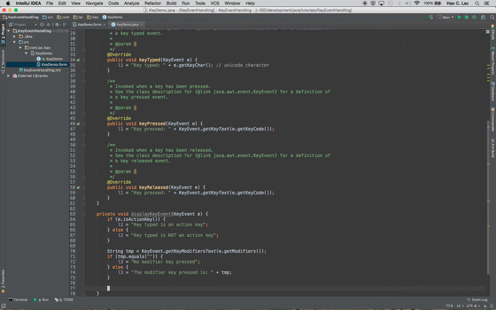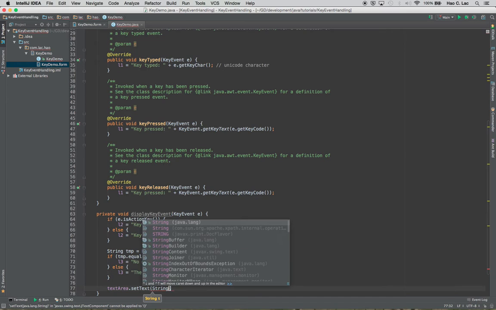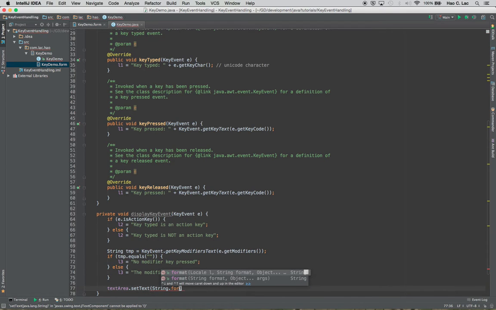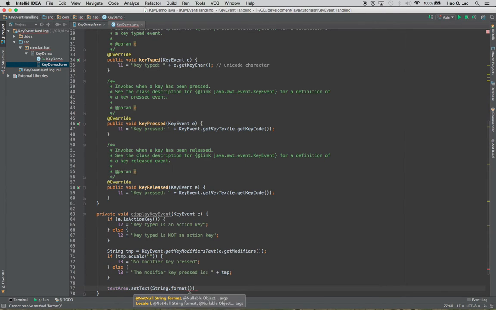Now what we want to do is actually display it in our text area. So set text. Since I have three different strings to display, it's easier using the format, with the variable length argument here. Yes, escape character, another placeholder, S.